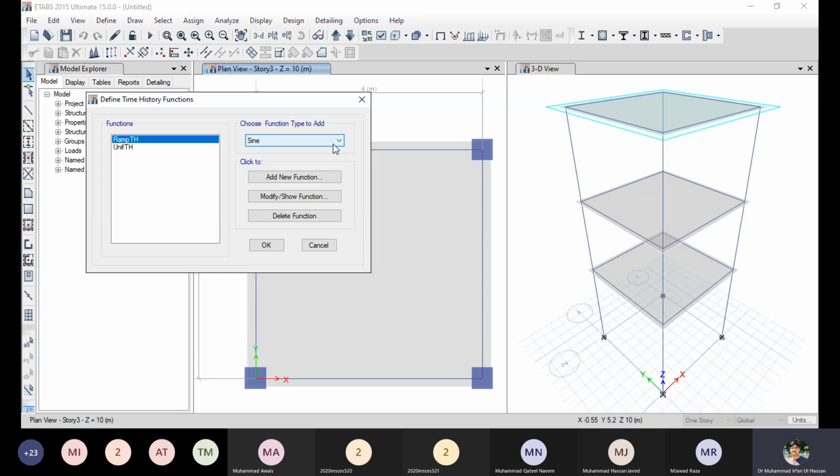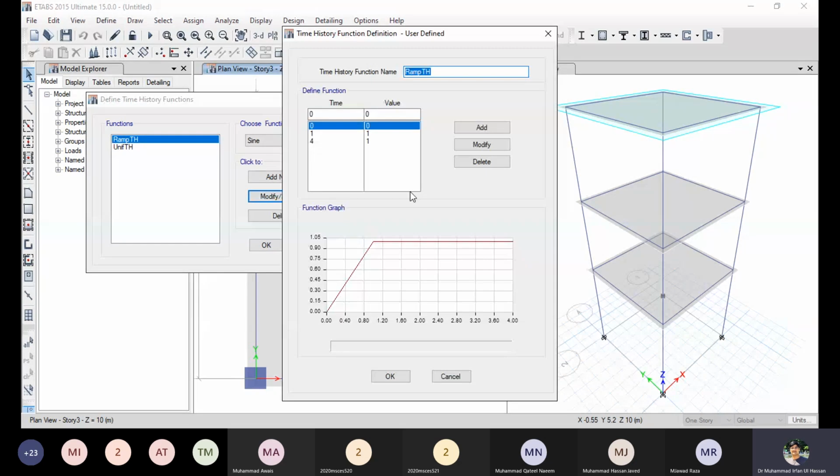Like the sine function, if you want to modify that, there is one sine function. Some are built-in functions like the cosine function and ramp function. We will also study the ramp function and triangular function later in the next part of our lecture. But generally the sine function, you can modify that, you can add that. This is a sine function modify. This one is with ramp. This is a ramp function.